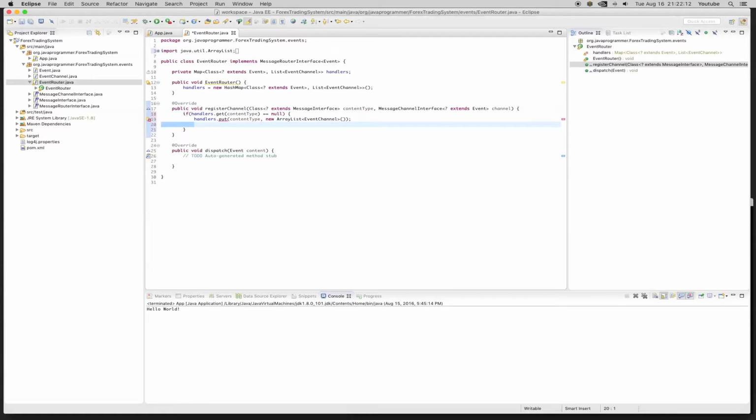So since this checks to see if the list is there, and if there's no list, then it adds it, we actually need to add the channel into the list. So we get the correct list based on the content type. So basically the particular class that has a channel, we are now going to get that channel or a list and add this new channel into that list.